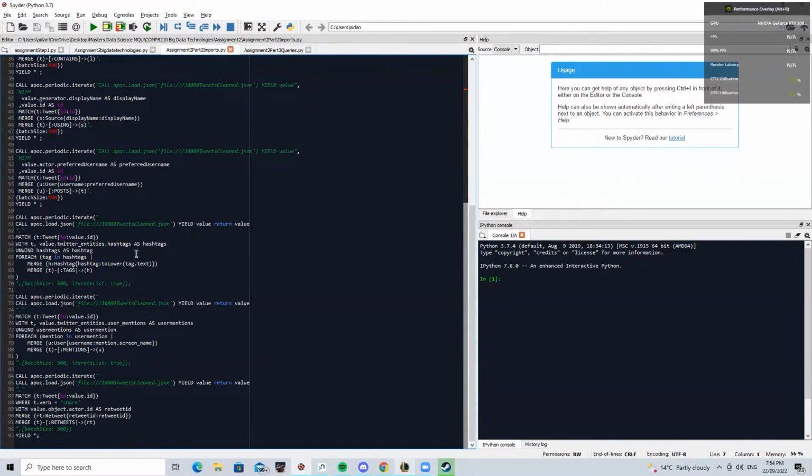Third last thing we do is import the hashtags. Again, we do the echo file statement, and with this we match the tweet again with the value ID. We then take that value of the hashtags as hashtags, and because some tweets contain a list of hashtags, we have to unwind the hashtags so we can get each individual hashtag by itself. From that, we take each tag within the hashtag list, and merge it to the document using each tag, and then the text from that, which is how it's stored in the file. Then we merge a relationship between the tweet and the hashtag and call that relationship tags.